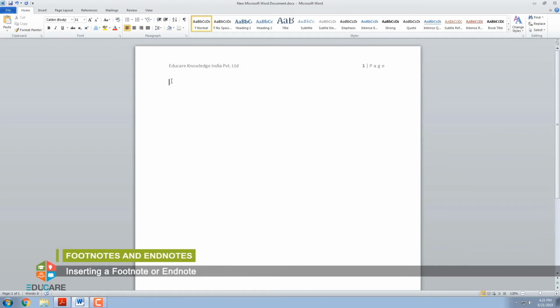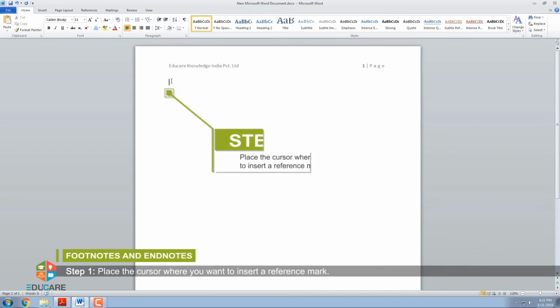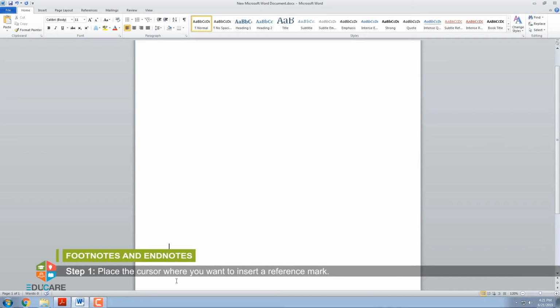Inserting a footnote or endnote. To insert footnote and endnote, follow the given steps. Step 1. Place the cursor where you want to insert a reference mark.